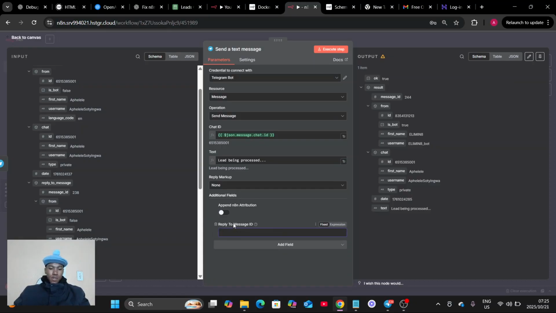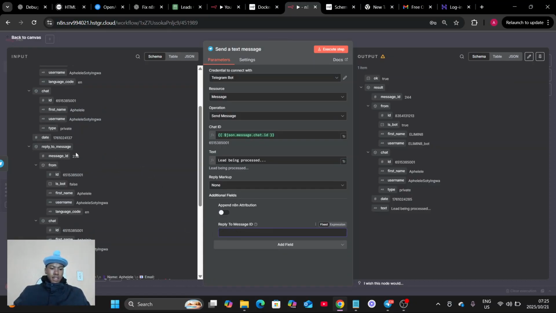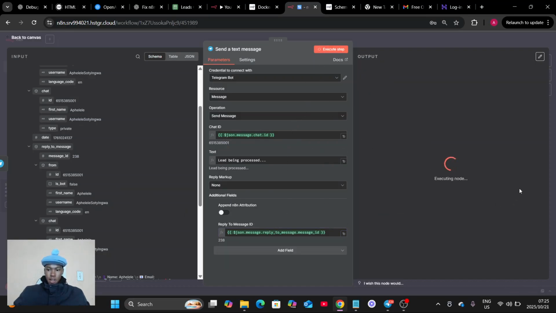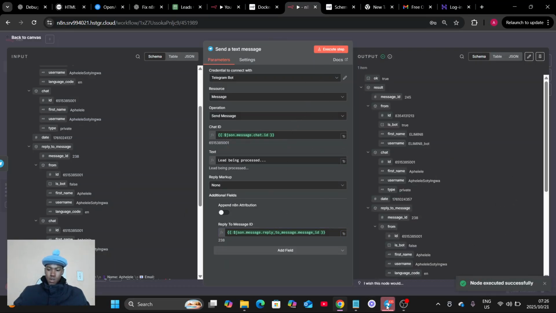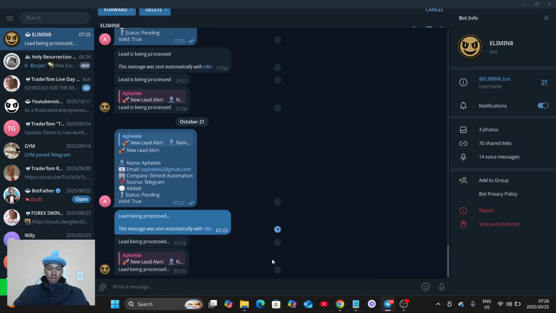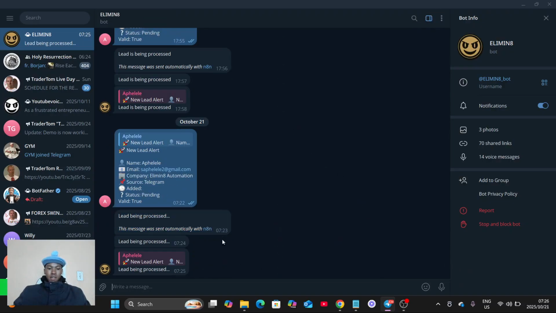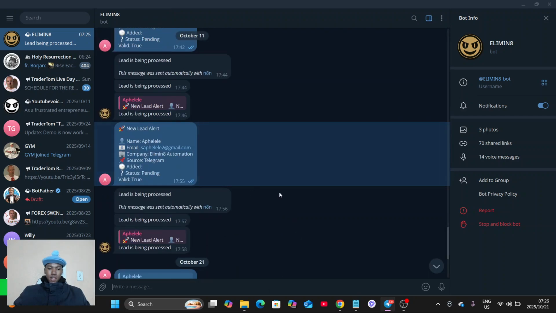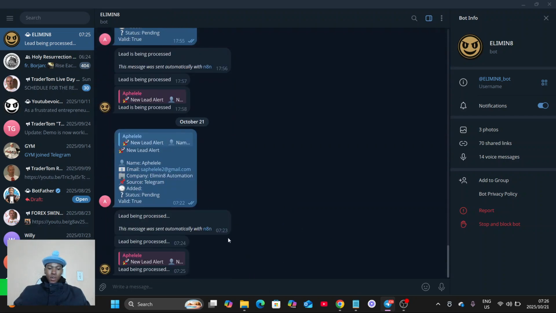Which one? The specific one. The message ID in this instance is 238. So reply to this message ID. Execute the step. I think now we should know which message you're replying to. This message here. If you click, it will take you back to that message. So now you know your lead is being processed.